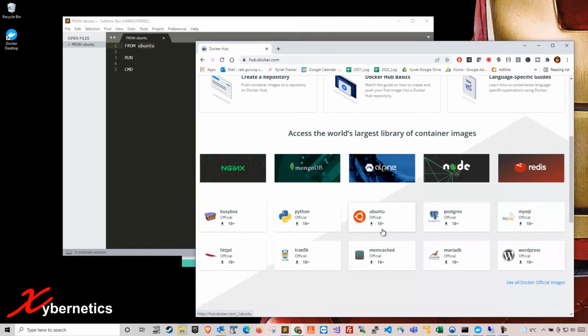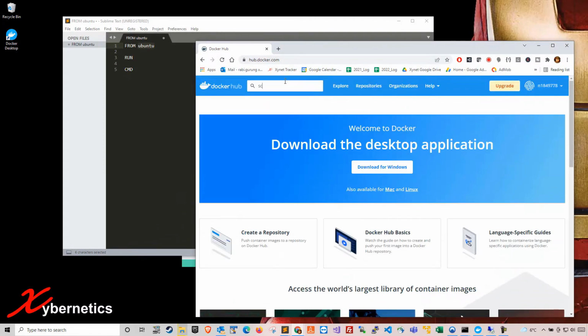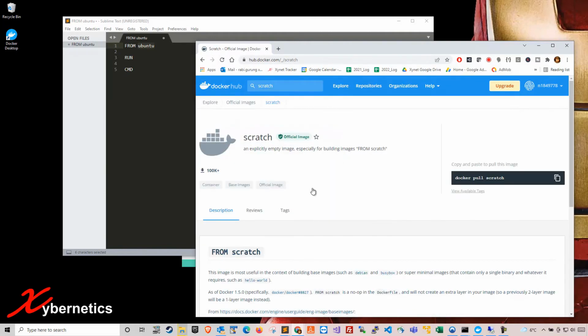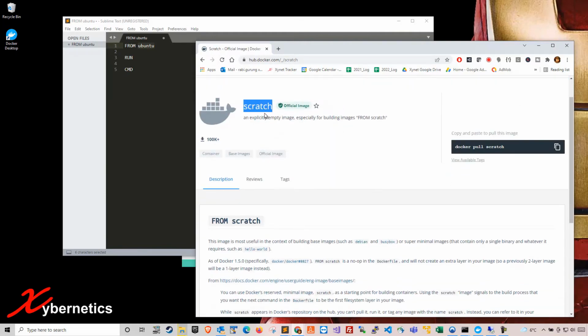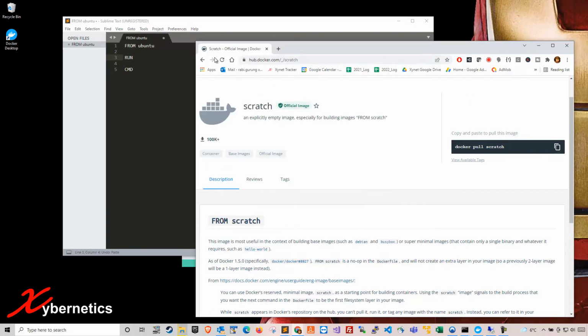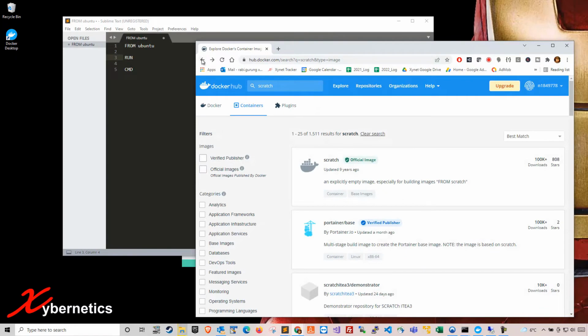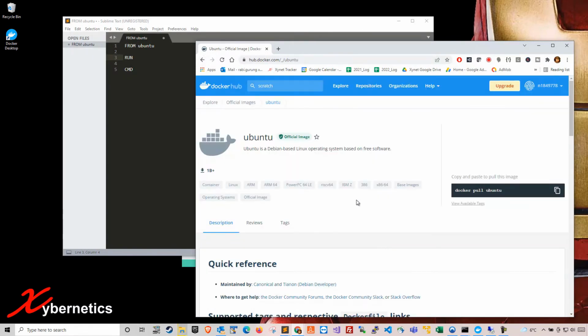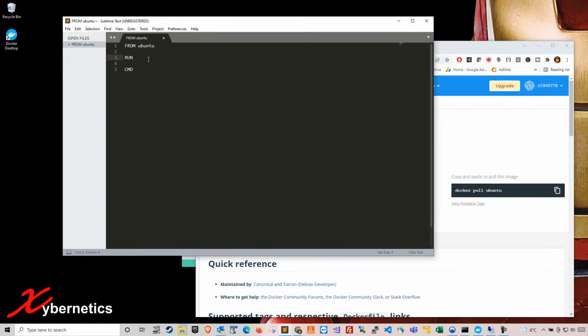If you want a brand new image, that's the image called Scratch. This one here is a completely empty image. So if you want to use this, you put Scratch. Since I want to create an image out of Ubuntu, I'm just going to put Ubuntu. So essentially the FROM will create an Ubuntu image. The one that I'm talking about is this one here. You'll download it, and then from there you can run any command, apt-get and whatnot.